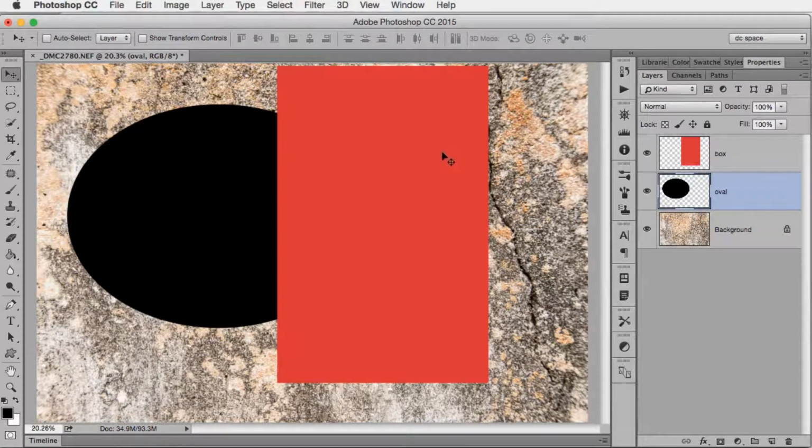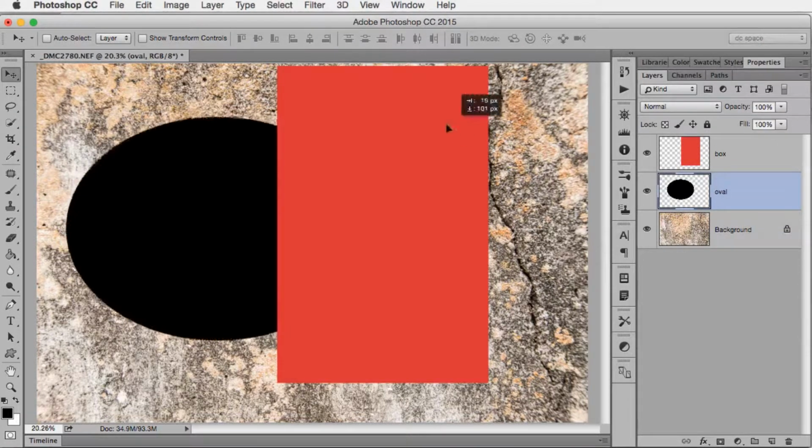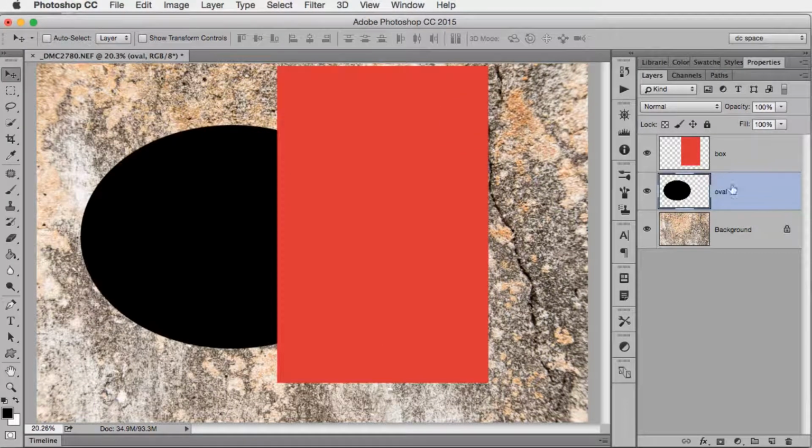Here's what throws people off. If I intend to move this red rectangle, you can see my move tool is right here, but when I click on it, see how it's moving the oval? That's because I didn't check my layers panel to make sure I was on the right layer. Remember we talked at the very beginning about the checklist?